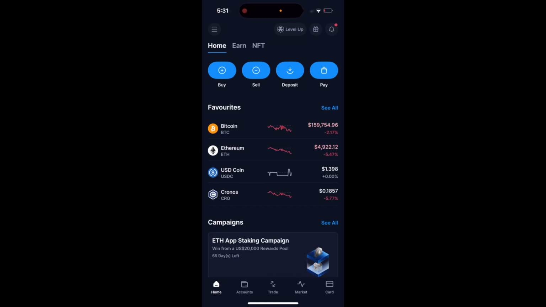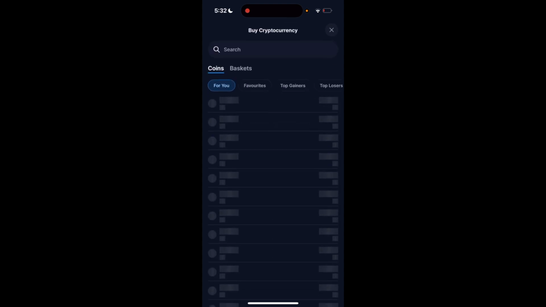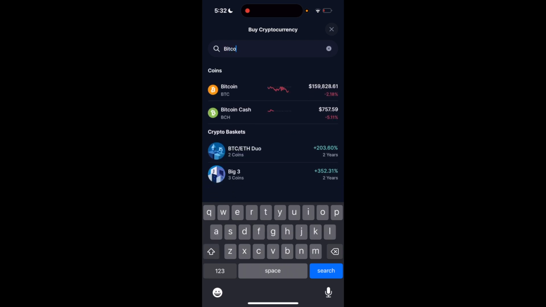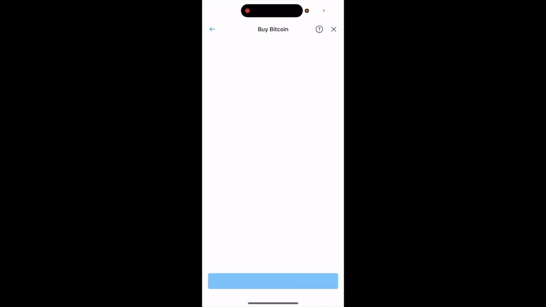So in this Crypto.com tutorial video, I'll be showing you guys how to buy Bitcoin with Dogecoin here on Crypto.com. So once Crypto.com's opened up, I want you to go to the home page here, either select Bitcoin on the main screen or just go to the top left, press on buy, go to the search button and type in Bitcoin.